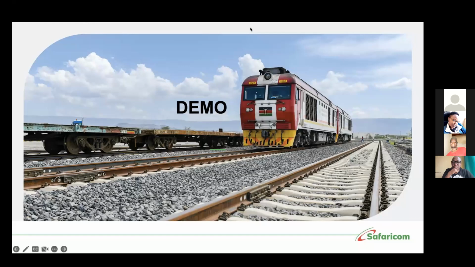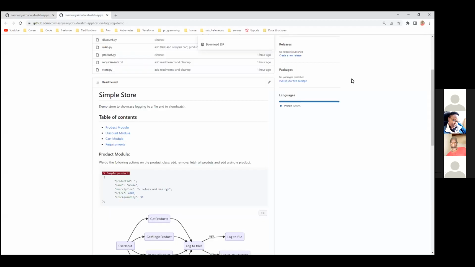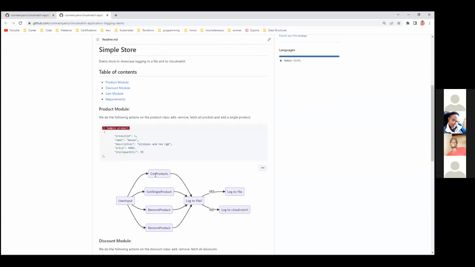The simple application, what it does is, let me move this to the top here. We have a product class, a discount class, and a cart class. For the product, a user may come and provide some input. Maybe you want to get all the products we have in our list, get a single product, remove a product, or add one. So: add, remove, fetch, and fetch one single product.